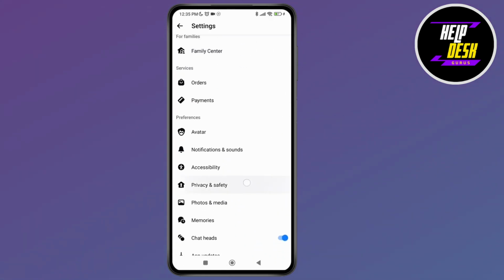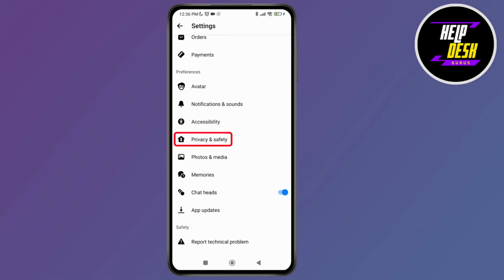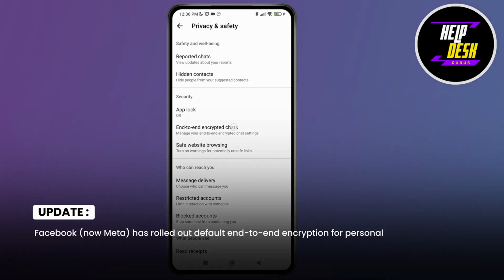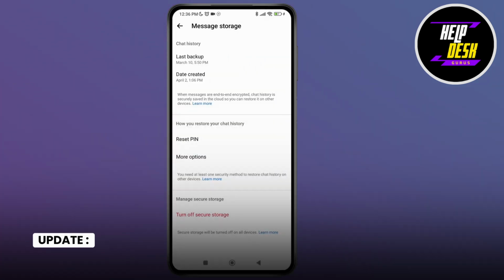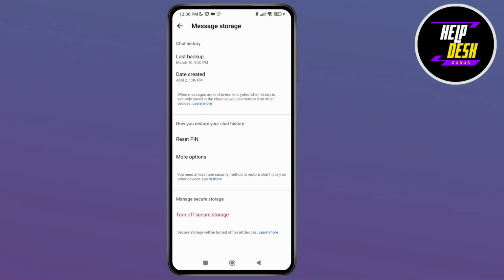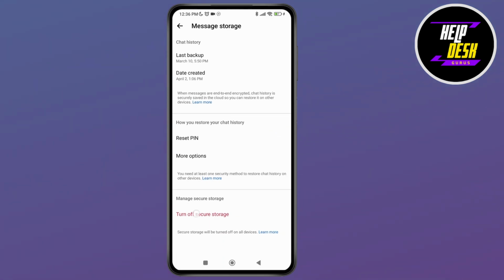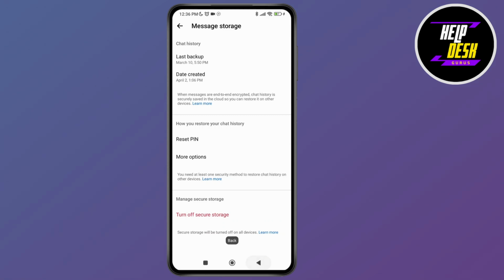As you scroll down, you can see the option of Privacy and Safety. So tap on it and then tap on end-to-end encrypted chat. Then tap on message storage. As you do that, make sure that you have toggled on the option of secure storage. I've already toggled on this option, so I'm going to go back.